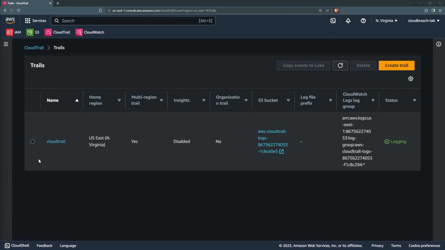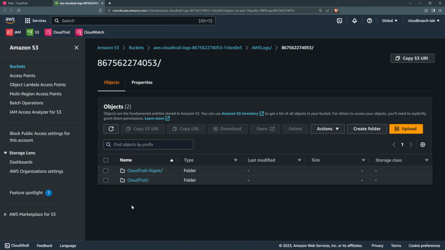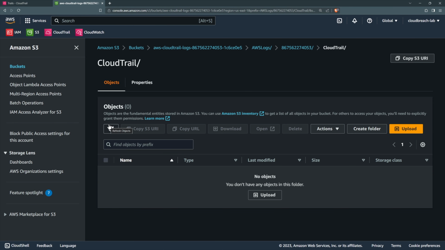Once that trail is created, we can see the S3 bucket that the CloudTrail is logging to. So let's go ahead and click on this. As you can see, we do have some information in here. If we click on CloudTrail here, both the management events and the data events can take up to 15 minutes to populate in CloudTrail. So we're just going to give this some time.